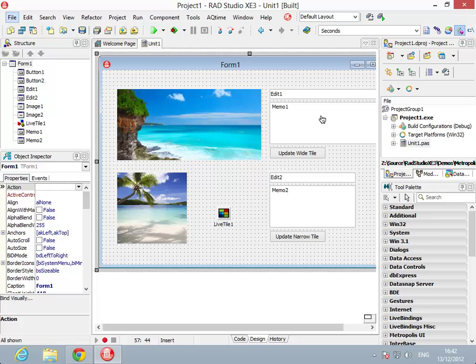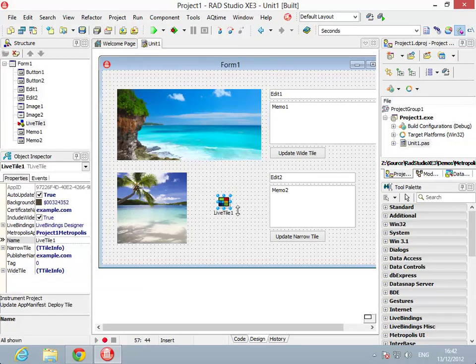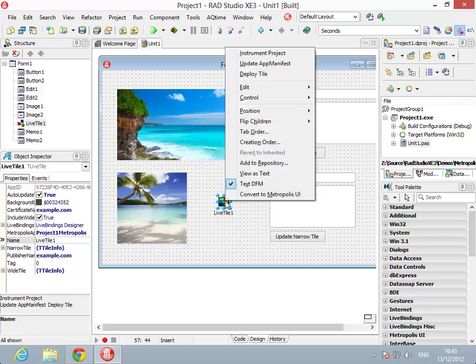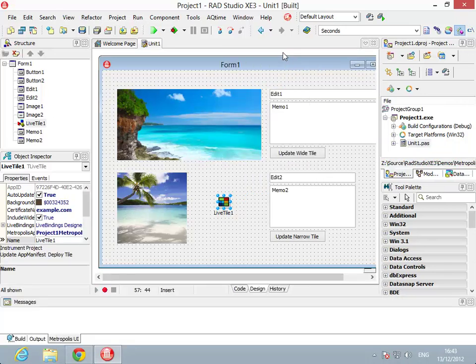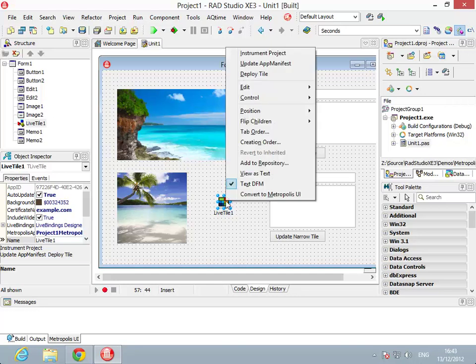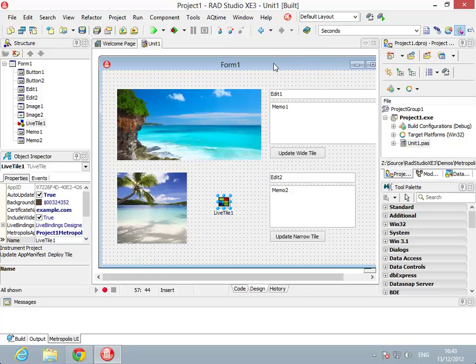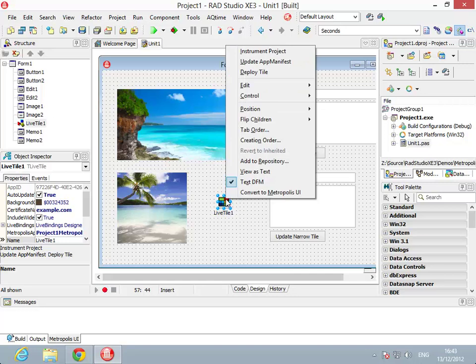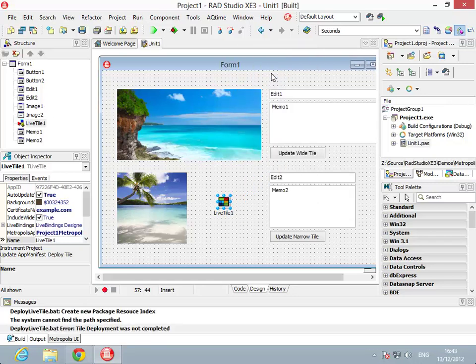So hi, I'm going to run through in this video how to install the LiveTile service onto your system for development. So I've got a sample project open here that's using the LiveTiles, and as we right click we can see there's 3 steps here to instrument the project, which we need to do. We'll also then need to update the manifest file that we have, and then finally deploy the tile.